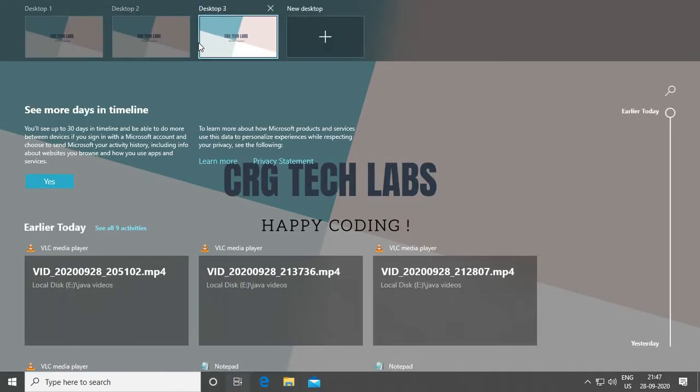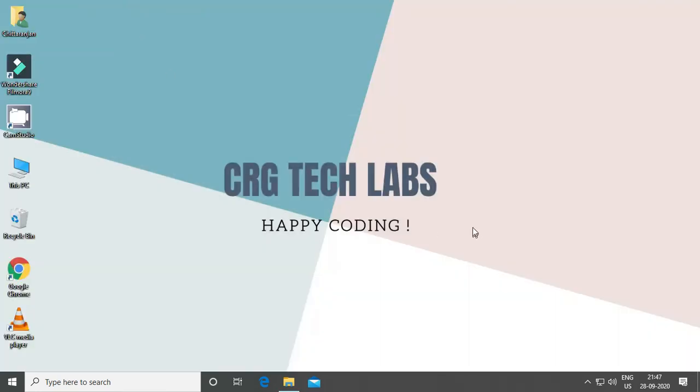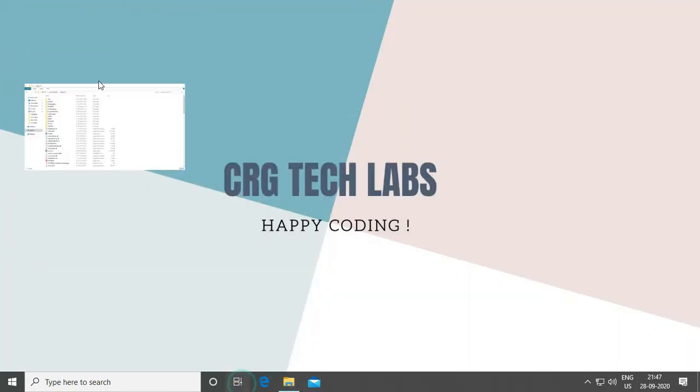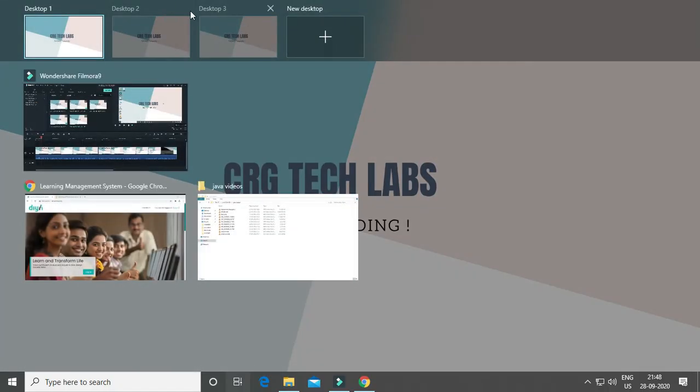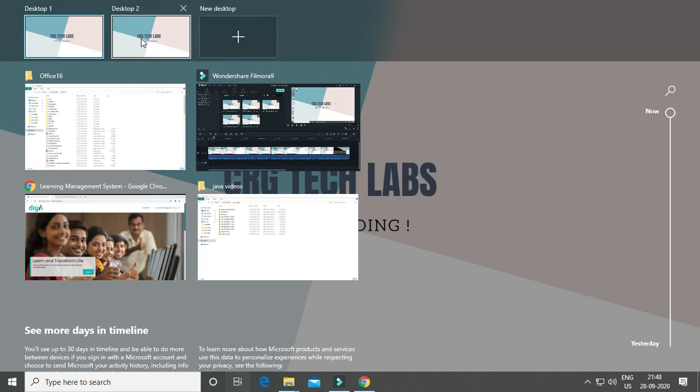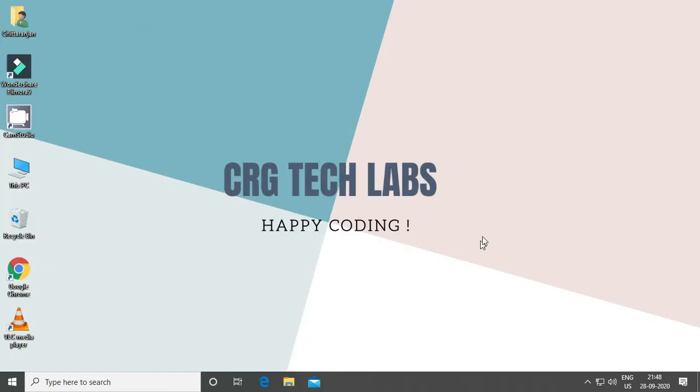So this way you can create as many desktops as you want. All these are virtual desktops. If you want to switch between these, you can do it. If you want to close any virtual desktop, you can also do that from here. This way, when you work, your level of multitasking will increase and you will be able to juggle between different applications and different tasks in your Windows 10.